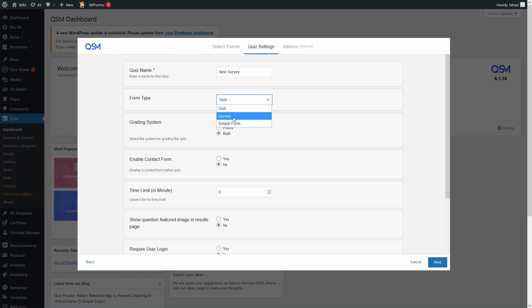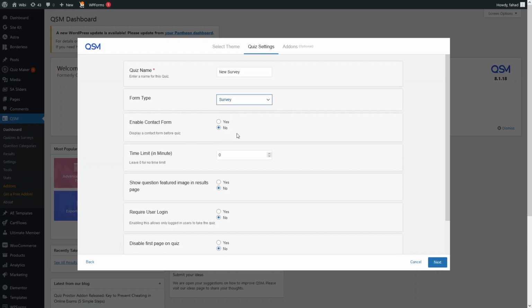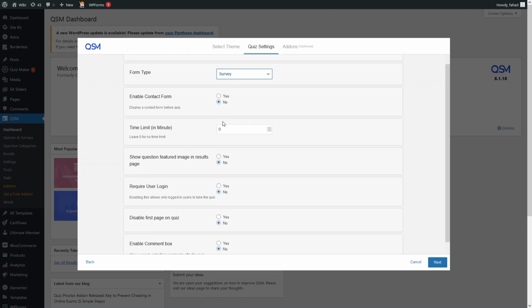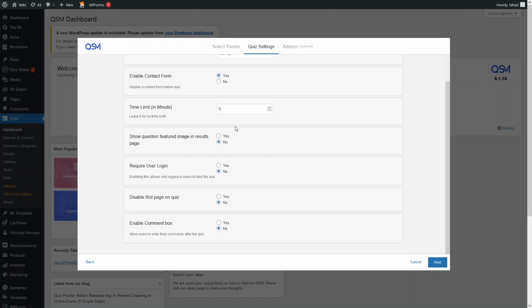Okay, so you can see we also have the other options here of the quiz and the simple form, but as we know that we want to create the survey form, so we'll simply go here with the survey form tab. Okay, so after that, we have to enable the contact form. So we have the option to enable this. If you want to enable this, you simply click on Yes, but if you want to disable this, you simply click on No. And if you want to set any time limit for your survey form, you can simply set it from here.